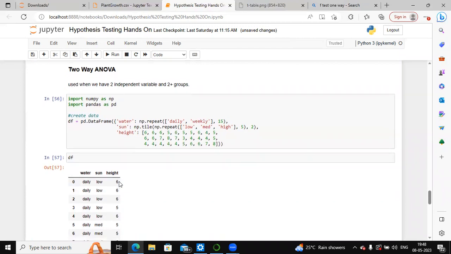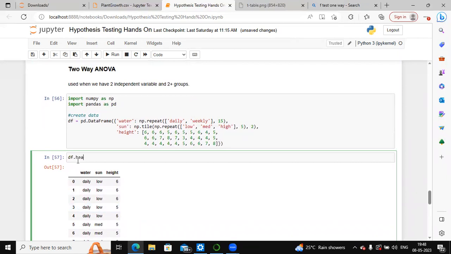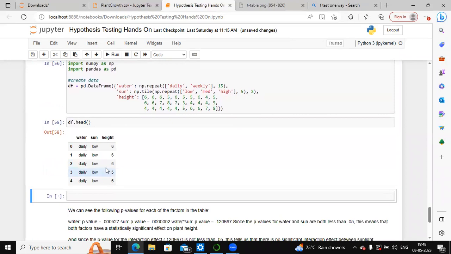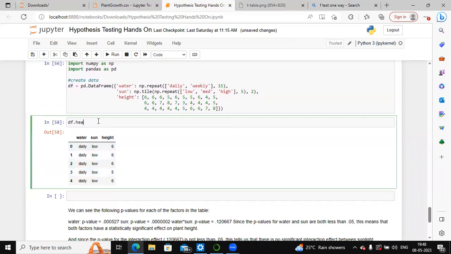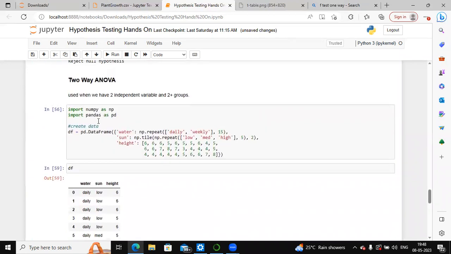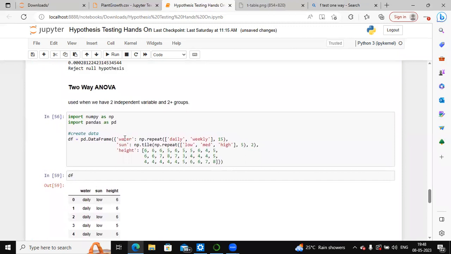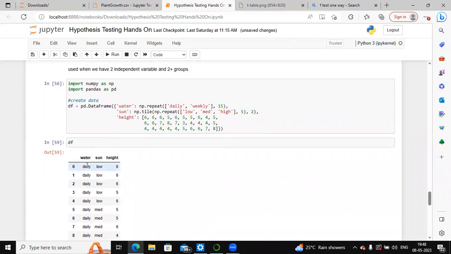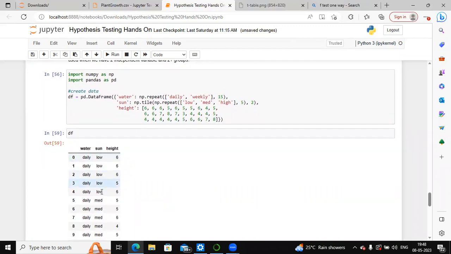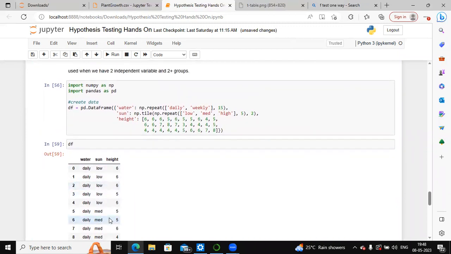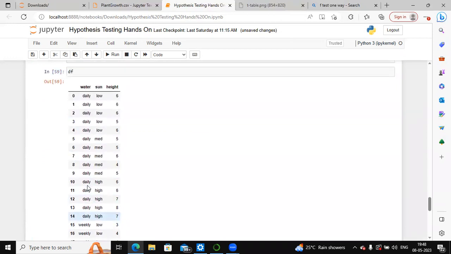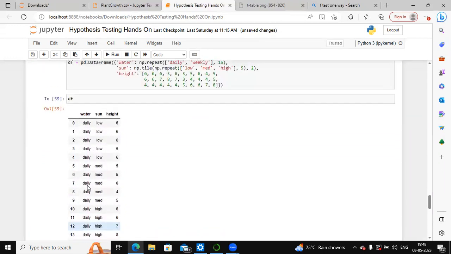Actually, let me take only the head part here. We have to run the whole data frame. You see that we have created a dictionary of values where for the water column we have daily and weekly, repeated 15 times each. So daily is repeated 15 times and weekly is repeated 15 times.